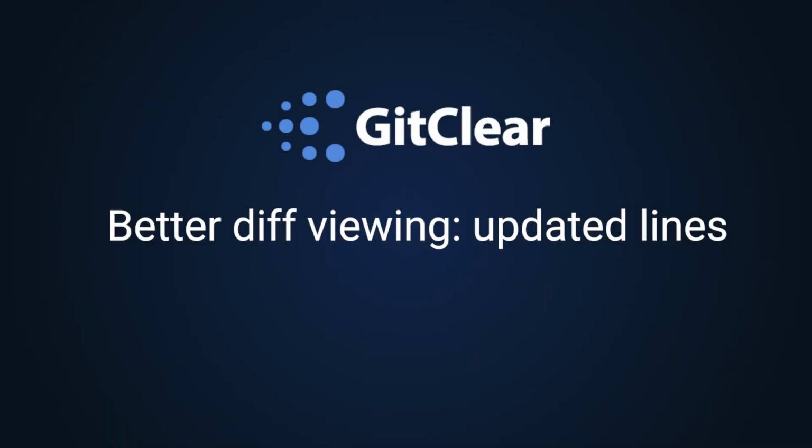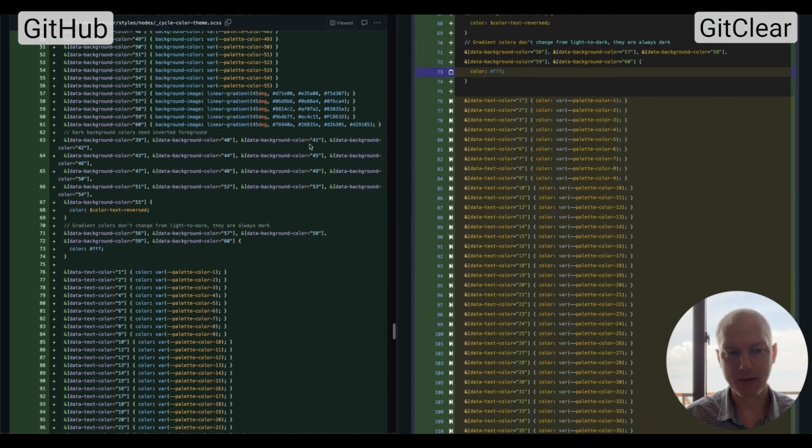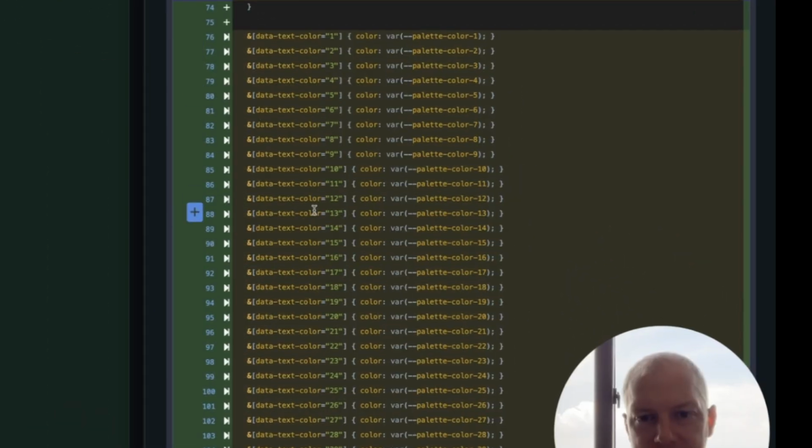Moving down the file. The other pretty intriguing difference in how these are represented is that there was actually a systematic update that was made to the definition of the text colors. That's why GitClear is showing all of these lines as updates.